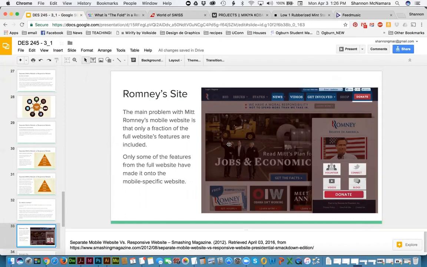And only some of the features from the full website have made it into mobile-specific websites. So there's a lot of things that were getting left out if you were accessing his website on your cell phone and you never went onto his website on your desktop. You might have missed out on all this content.